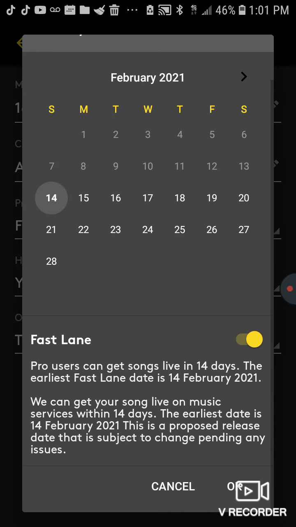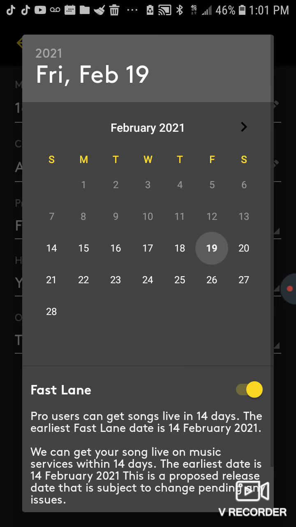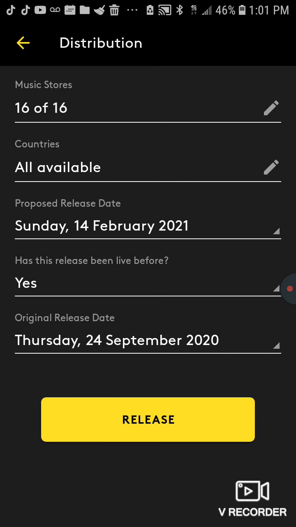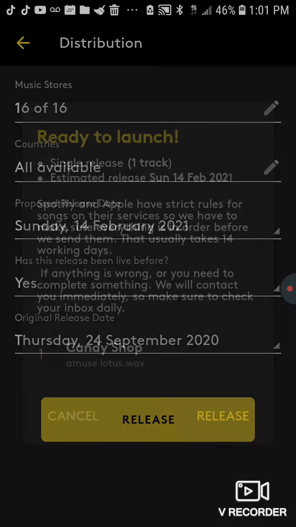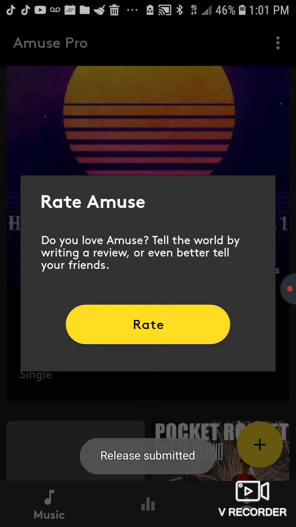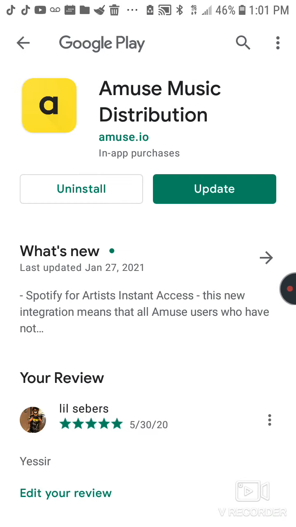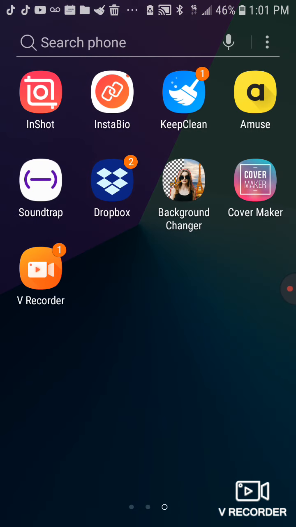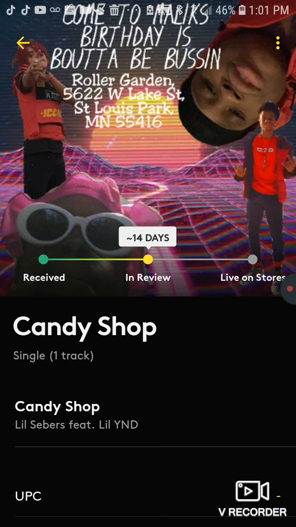So let's say I want it out in 14 days. If you don't have the membership, you can't, but I'm using Fastlane since I have the pro membership, so I'm gonna click OK. I'm gonna click release. Ready to launch, and I'm going to click release, obviously. So it's submitting your release. Please wait. I really do not want this release actually submitted because I do not own the song and I will get copyrighted for it. So I'm going to delete the release right now. But that's what you do.